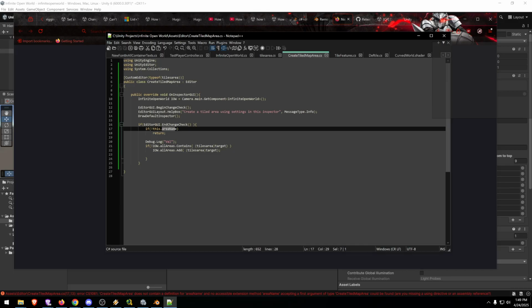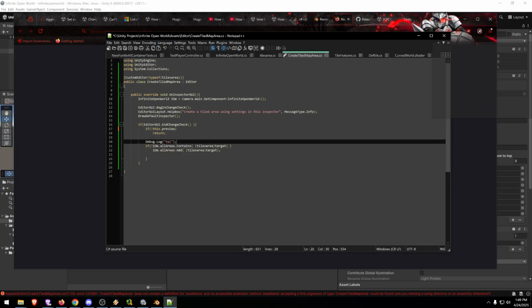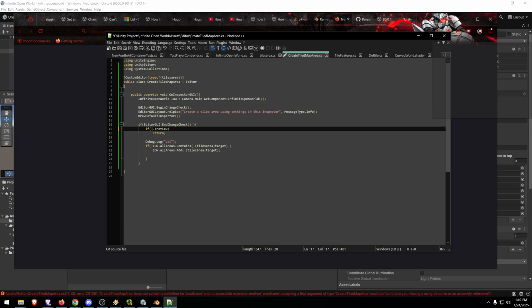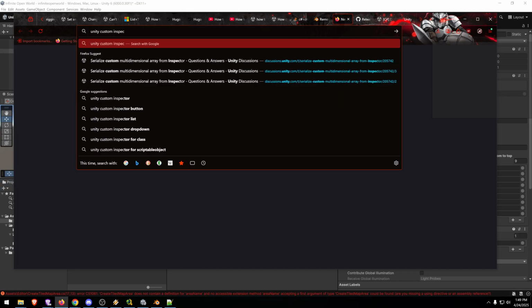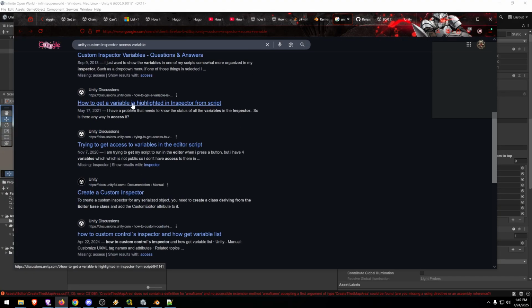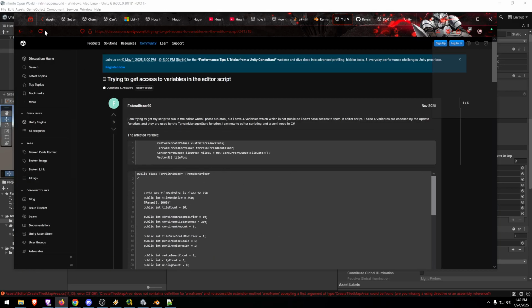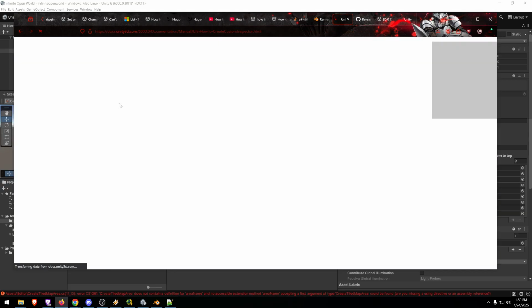So how do we access the preview over there? How do we access anything? Target script. How can we find this out even? Unity custom inspector access variables. How to get a resulted inspector from string to get access to the editor script. This is not the custom editor. Custom inspector. Create a custom inspector.